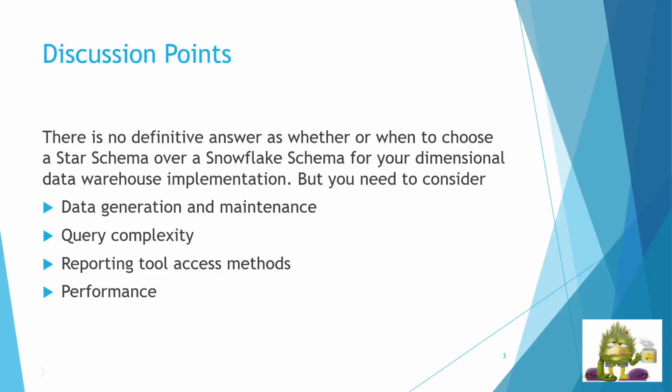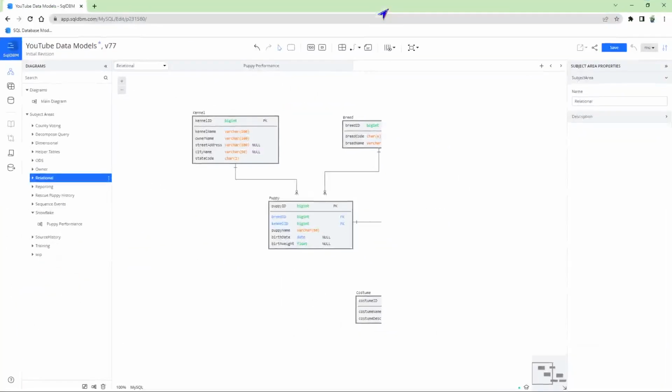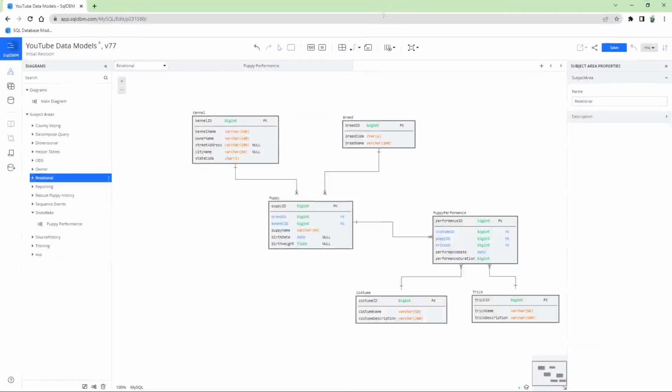But that being said, let's look at our data from a design standpoint, and we will bring up my SQL DBM data modeling tool. You have probably seen this or should have seen this through my other videos. You can look through them and see where this came about. But at one point in time, we were looking at the puppy performance data, and we looked originally at how it was stored in their transactional system.